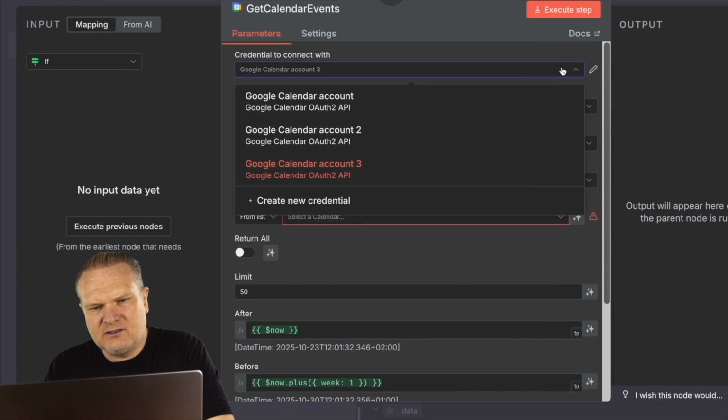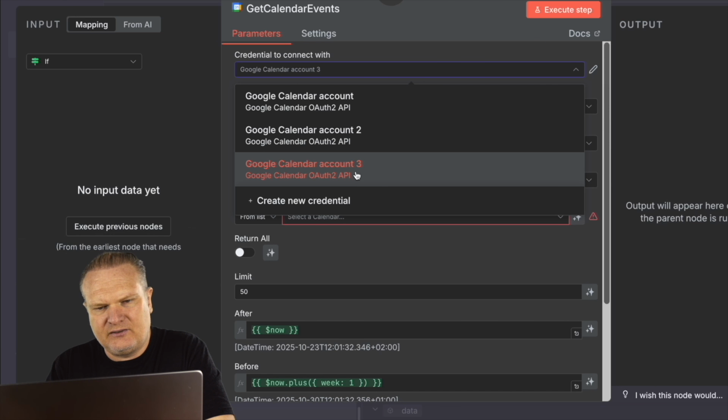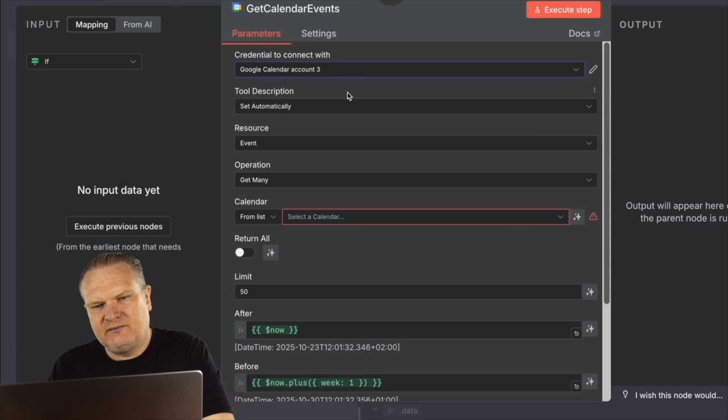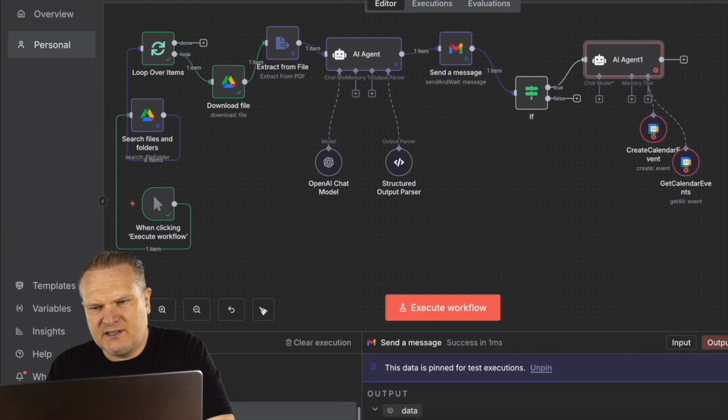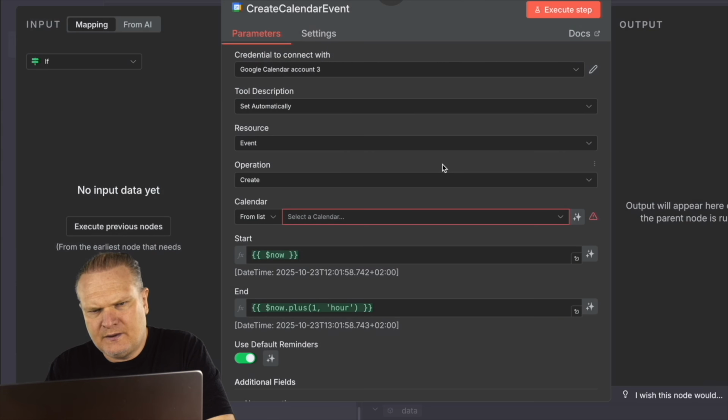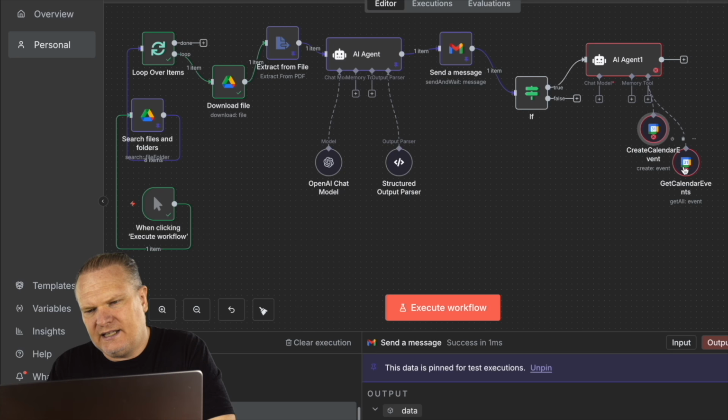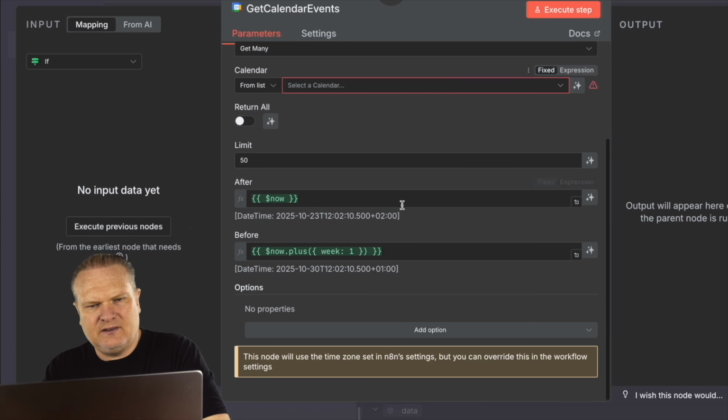Okay. So we've actually got Google Calendar account 3, so we can use the same account for this particular tool as we've used for the other tool that we're using here. So we're using the same credentials, Google Calendar account 3, that we created for create calendar event. We're using those credentials also for get calendar events. Excellent.